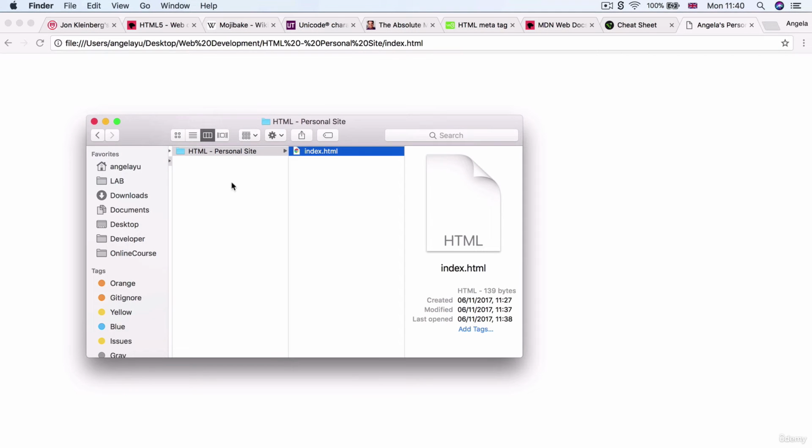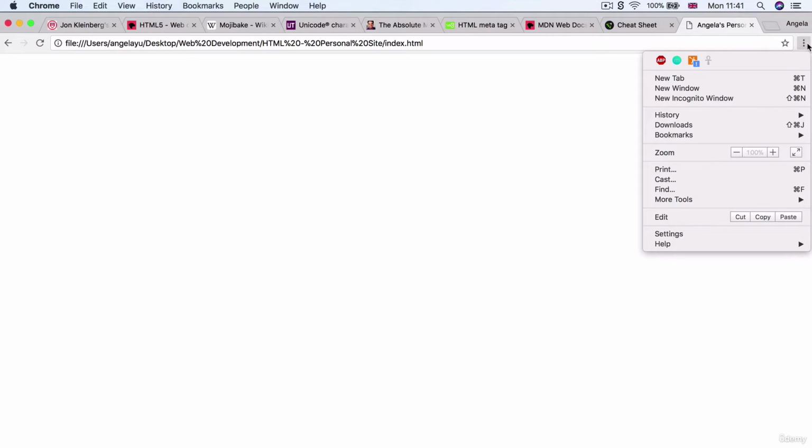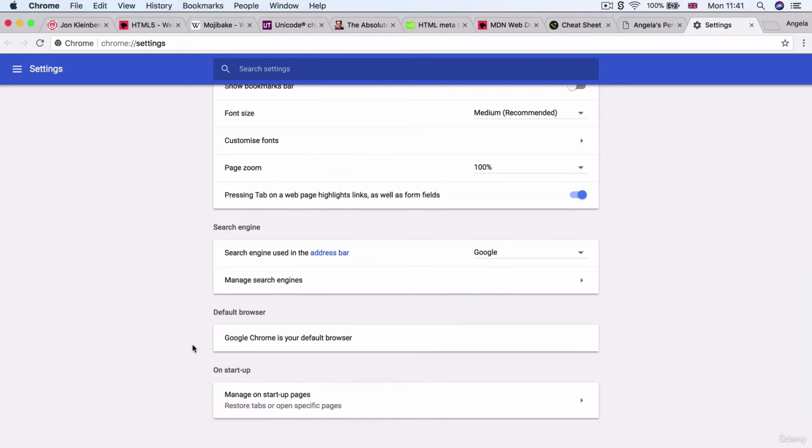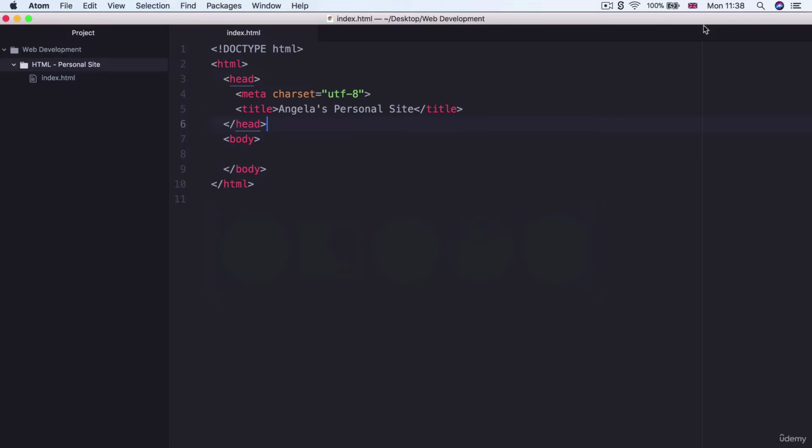Now if Chrome is not your default browser, then when you see the icon, it's not going to have the Chrome symbol here. You can change that by going into your settings, then scrolling down to default browser in order to change it. At the moment, our website doesn't contain any content yet, but it does have a title, which you can see here. It says Angela's personal site, which is what we created over here.